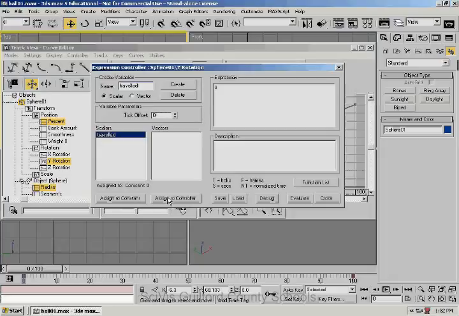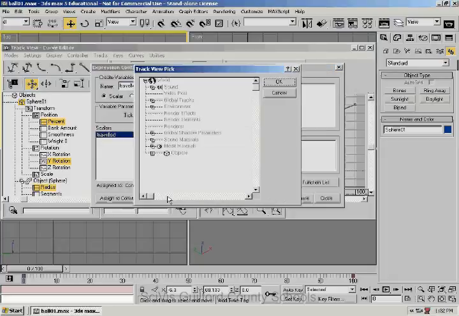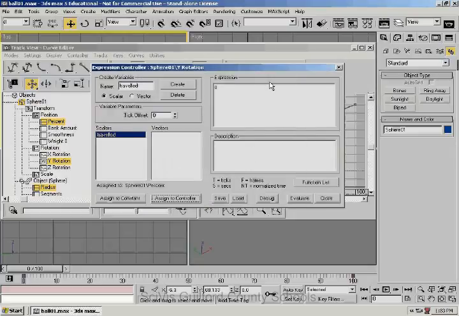Alright, then come down here where it says Assign to Controller. You want to click that and look in the Objects area and come down to Sphere 1, come to Position. There's something called % linear float. Okay?